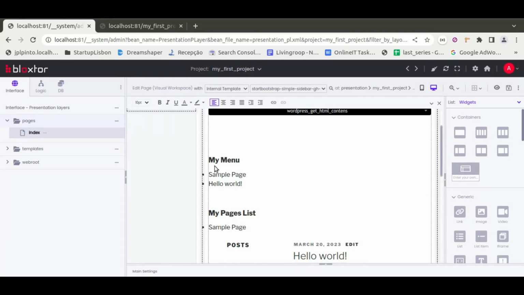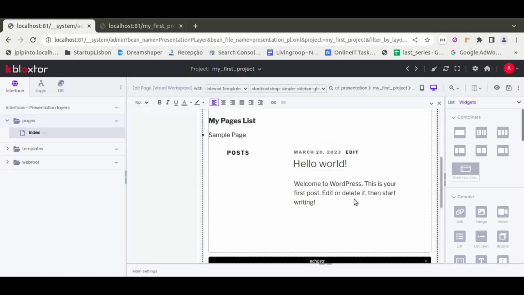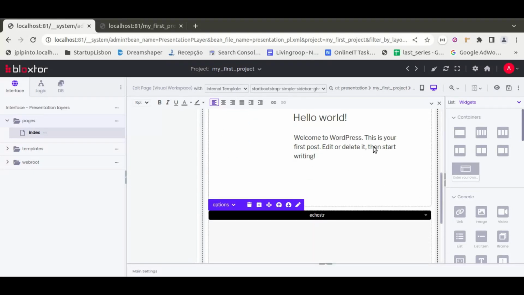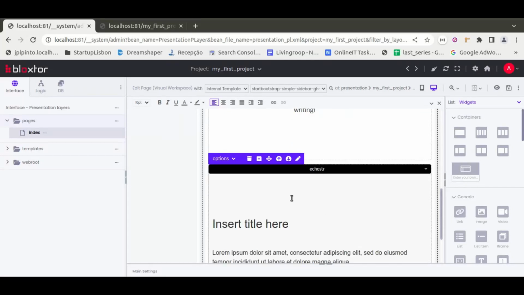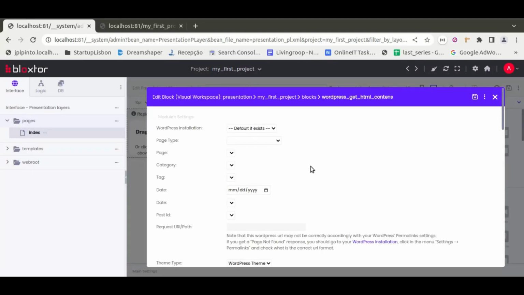We have two menus that we created, a menu that we created in WordPress, plus a widget that we got from WordPress, which is the page widget, and then we got the content component from WordPress to get a specific content of a page, and then we added to this WordPress module another module called the echo str, just to show us some dummy HTML. So just let me show you the settings of the WordPress module.